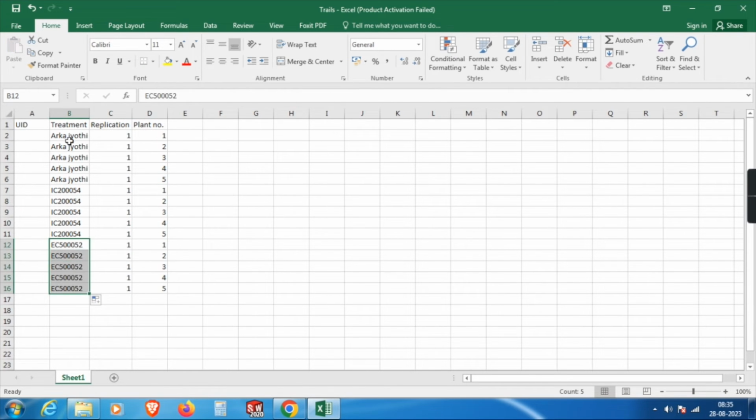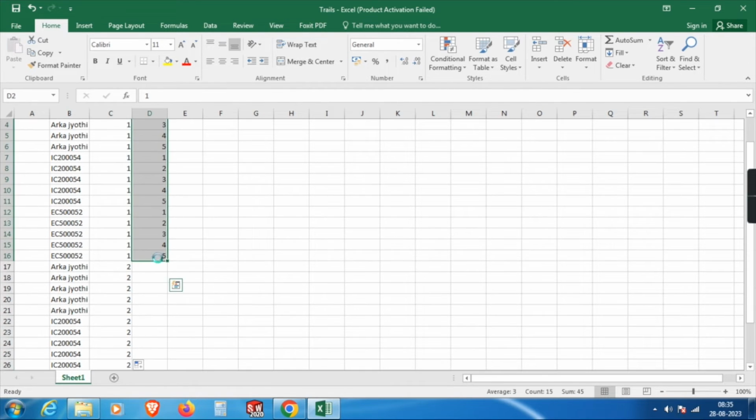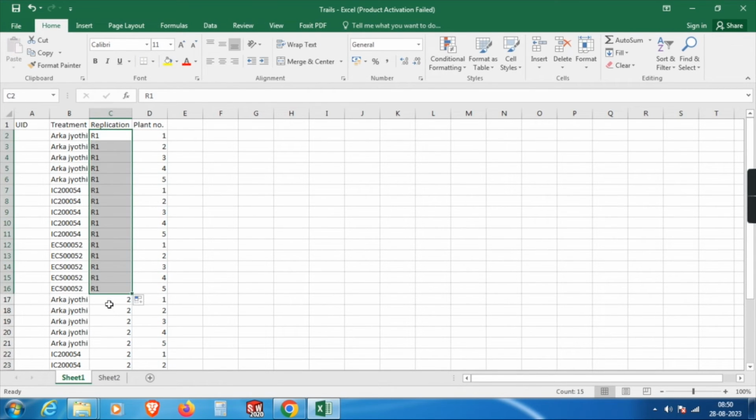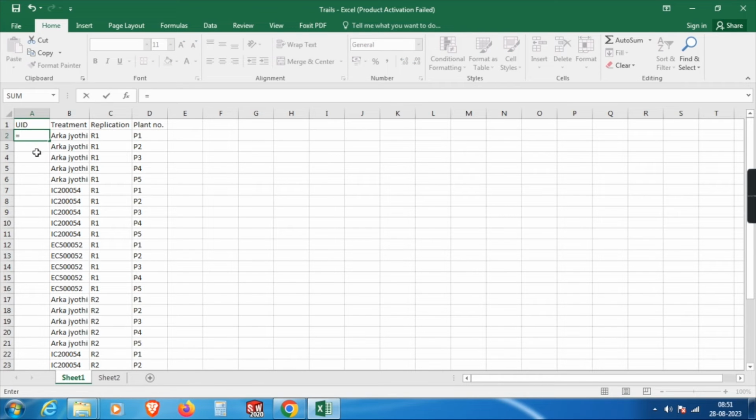After one replication, copy and paste the same thing. The only thing we need to change is the replication number. So here change it to replication 2. It would be better if we represent replication 1 as R1 and P1 as plant 1, as it makes identifying entries very much easier. In order to create the unique ID, you need to combine these 3 columns and you will get unique IDs.